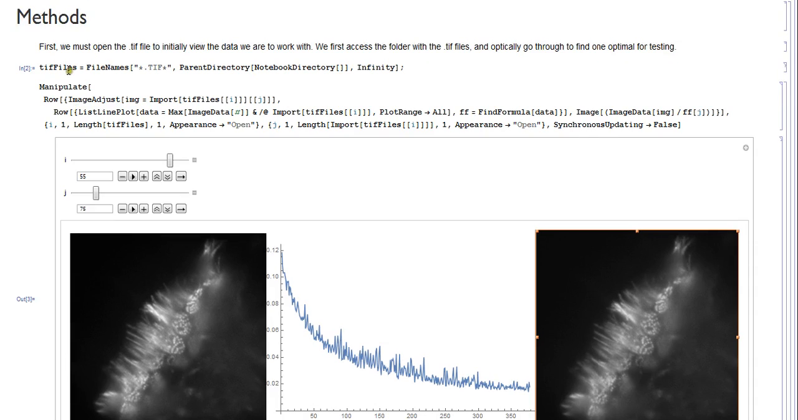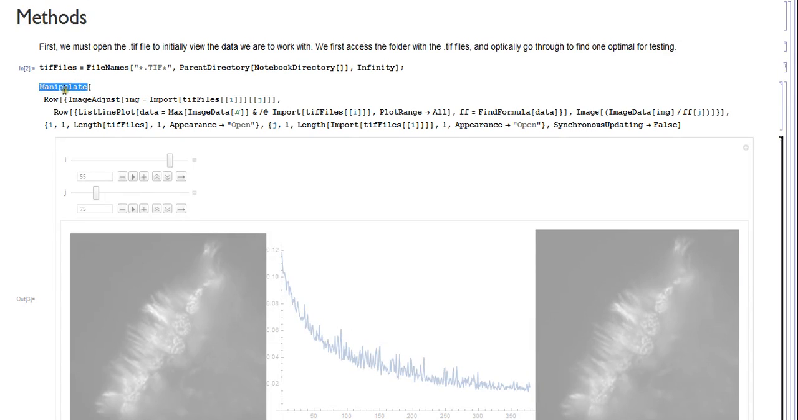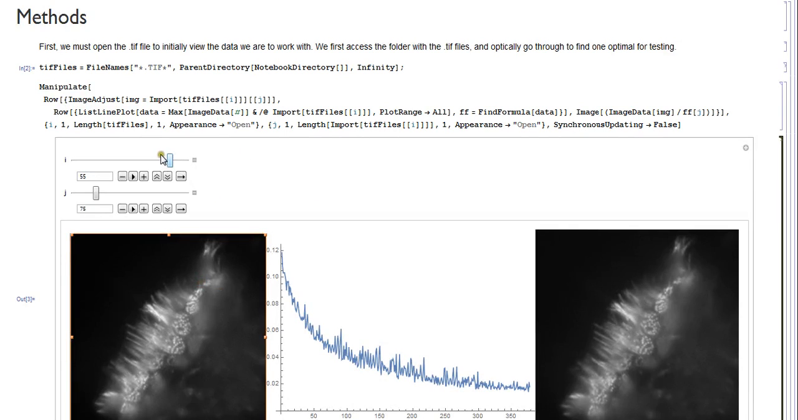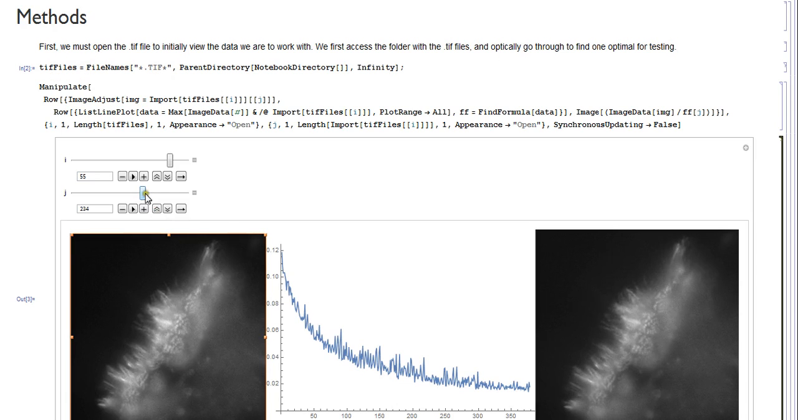This is in what Mathematica calls a Manipulate, and what a Manipulate does is you can change the settings, right? So here we can change the scene right here. We're just importing all of the TIFF files and selecting number 55, which was determined as the best test case scenario.